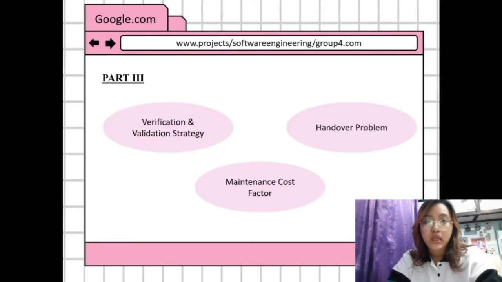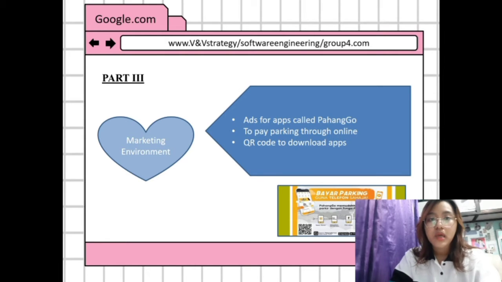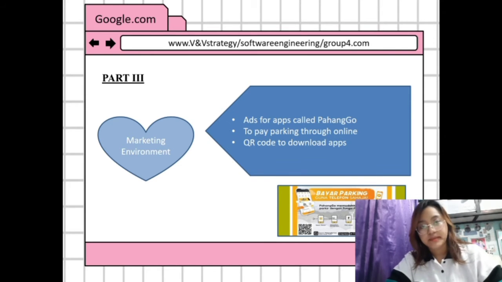In part 3, we need to detect verification and validation strategy, maintenance cost factor, and handover problem. The verification and validation strategy that has been detected is the marketing environment, in which the MPK website has an ad for an app called Pahango, in which users can pay parking online and a QR code is given to download the app.